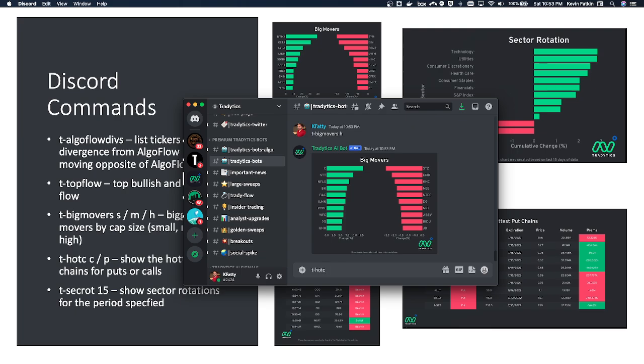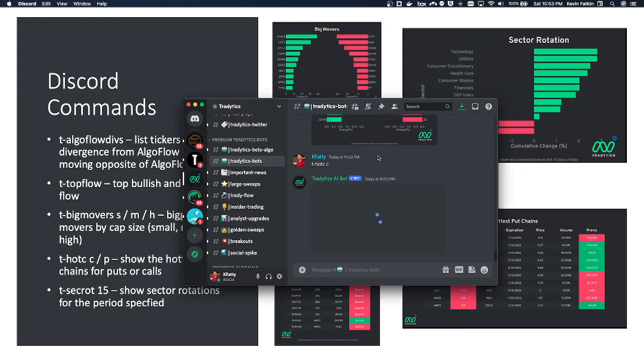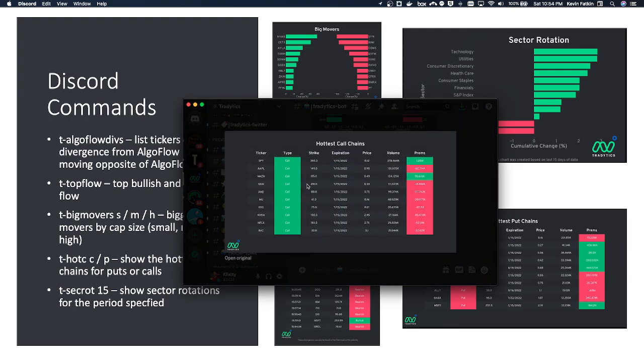I also like seeing hot chains. This is a command that I'll sometimes run intraday to see which chains are getting the most attention, the most volume essentially. It shows you the volume here, which is pretty significant when you're talking about things like SPY, Apple, Amazon, and it tells you if the premiums were net bullish or bearish.